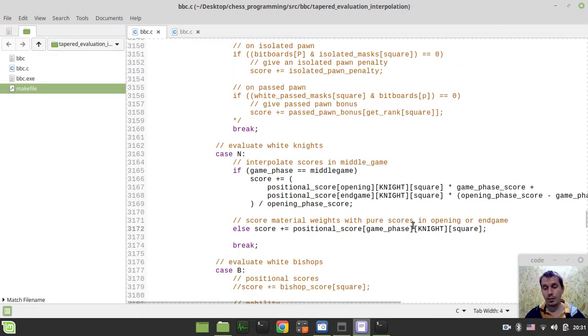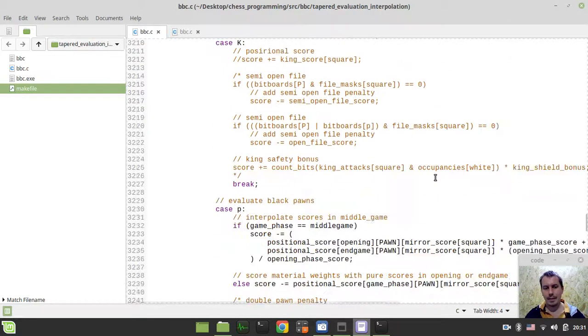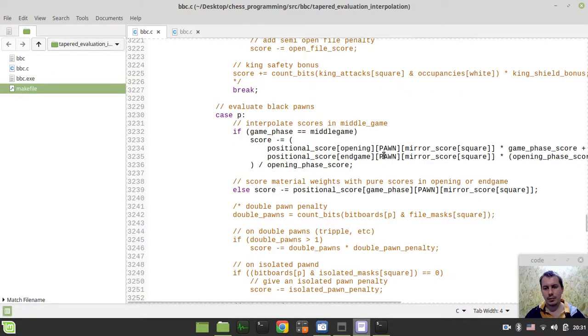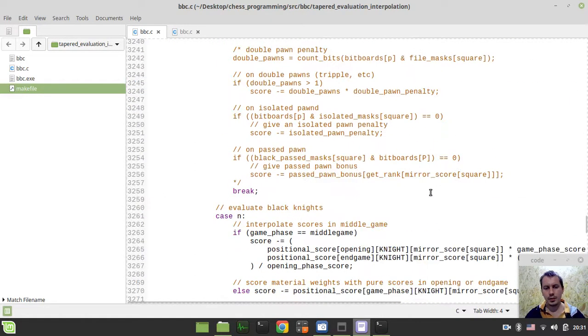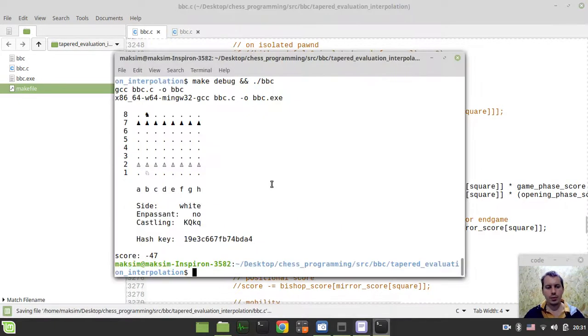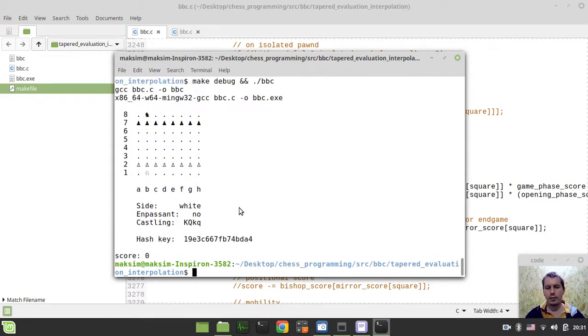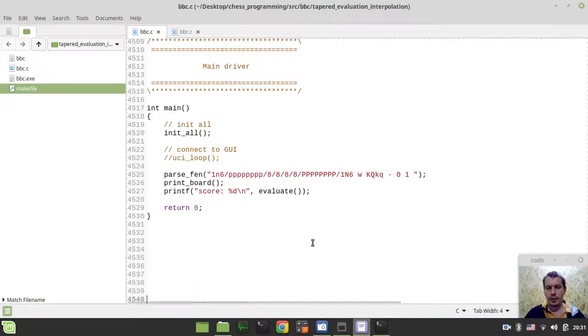Otherwise there would be horrible bugs during the game itself. Okay, knight, knight, knight. And here we had pawn, pawn, pawn. Okay, and here we have knight, knight, knight, and minus score. So it now should be equal to 0. Evaluation should be equal to 0 again. Perfect.